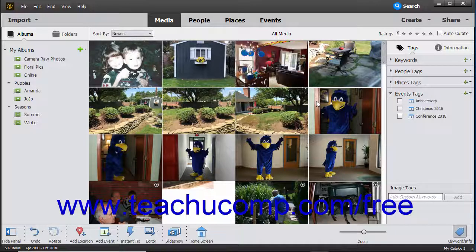Stacks are another organizational tool that Elements provides. When you assign images to a stack, only the top image is displayed in the organizer window, while all the other associated images are kept behind it, like a stack of playing cards. Stacks help organize images that are just different variations of the same photo.